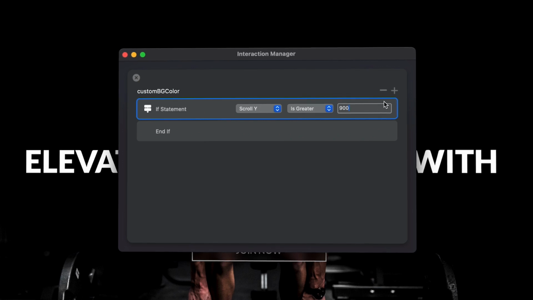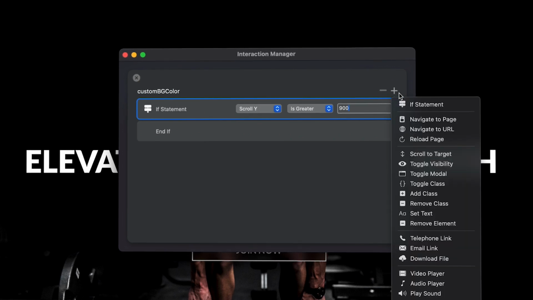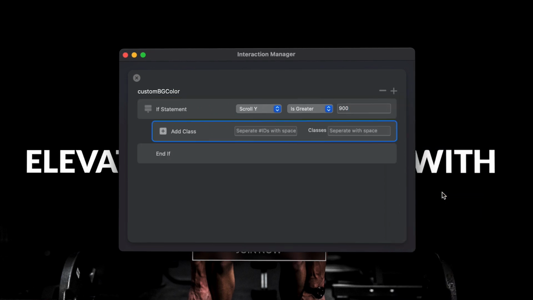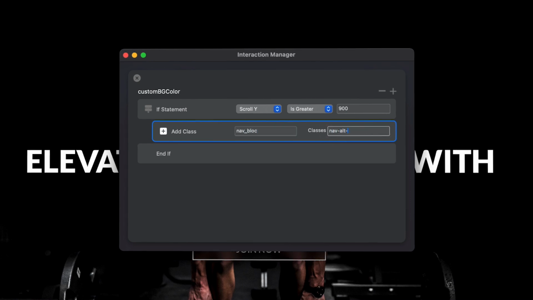Within this if statement, I'm going to insert an add class rule. I'll enter the ID for my navigation block in the first input field, and in the second, I'm going to enter the class name for my alternative background color class.